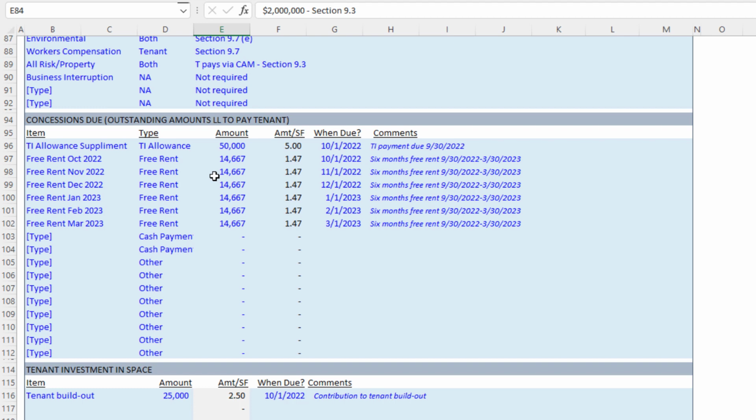Next, we have concessions due. These are outstanding amounts that the landlord has to pay to the tenant, or has to pay as it relates to the lease. Now, leasing commissions don't go to the tenant, or the tenant isn't the beneficiary of leasing commissions, and so leasing commissions would not be part of this. But when I think of concessions, inducements really is a better term.